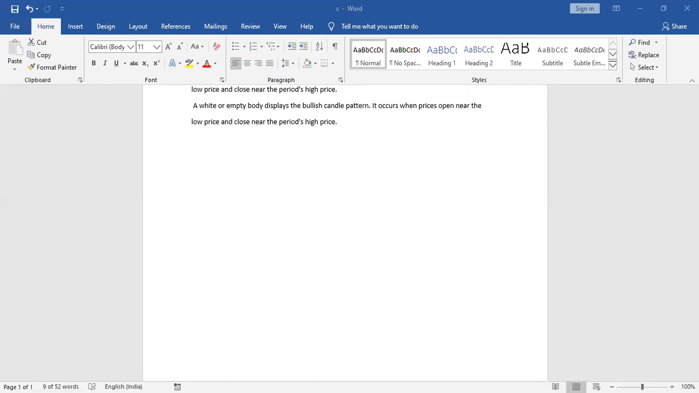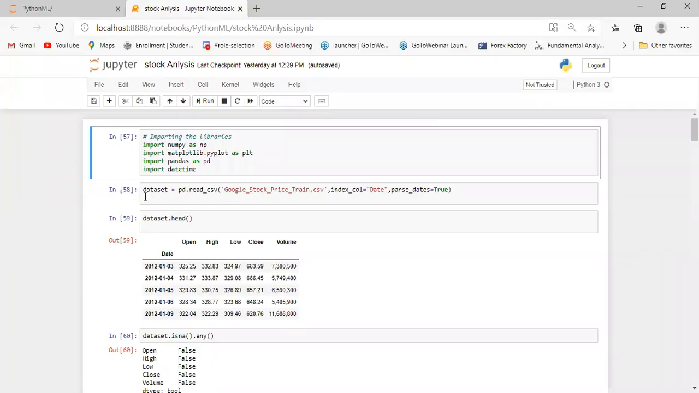I will open the Jupyter notebook. This is how to implement it in Python programming, starting with importing the libraries. First command is importing the libraries here. There are four libraries required for the analysis of the stock market. First one is import numpy as np. Instead of numpy, you are using np here. Second command is import matplotlib as plt. Another is import pandas as pd.